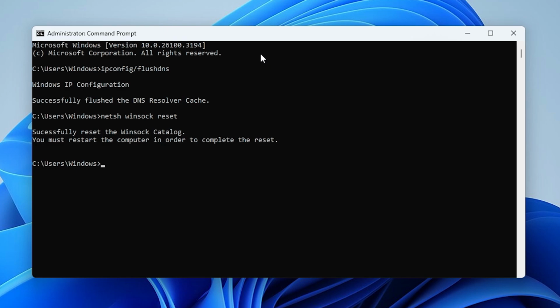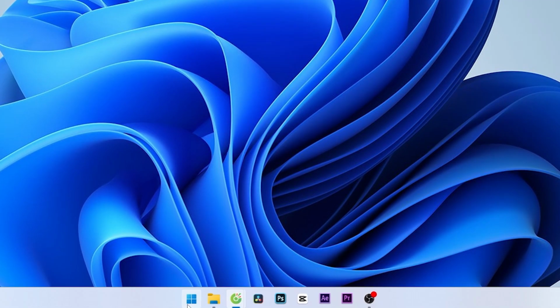After running the commands, restart your computer. This should help restore your Wi-Fi adapter and get your network connection working again.